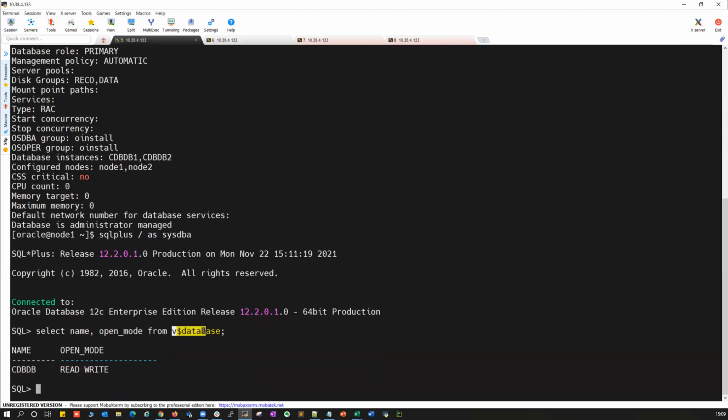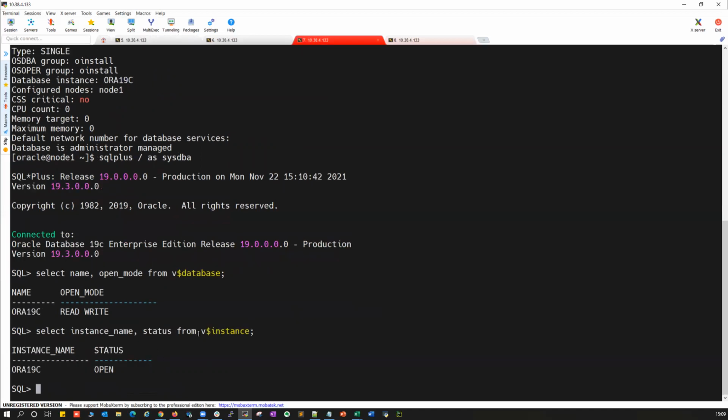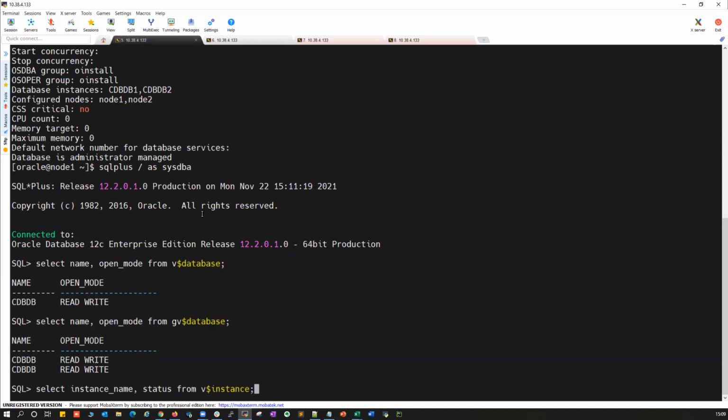Instead of v$database, you can use gv$database, which will give you information regarding all the instances. So if I do gv$instance, I can see two instances, which are both in read write mode. And similarly, with the other command v$instance, if I check it on the RAC database, I'm going to see only the instance which I connected to.